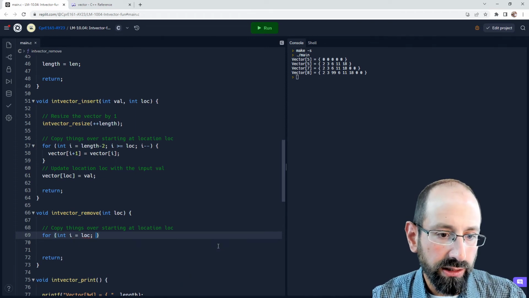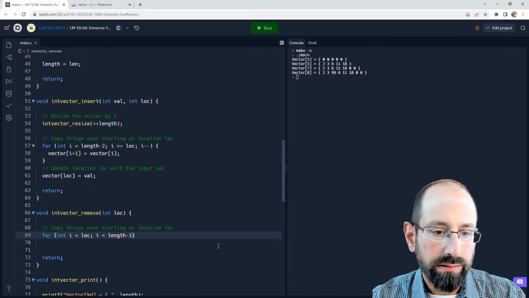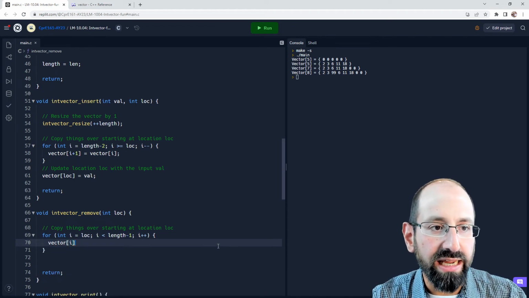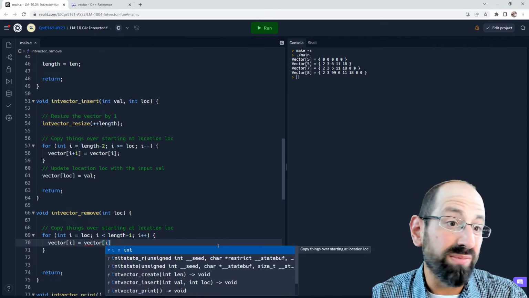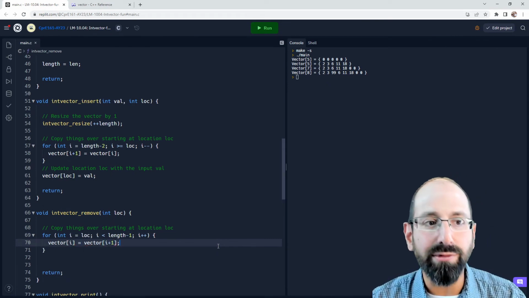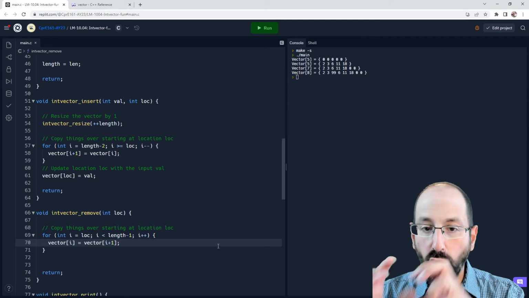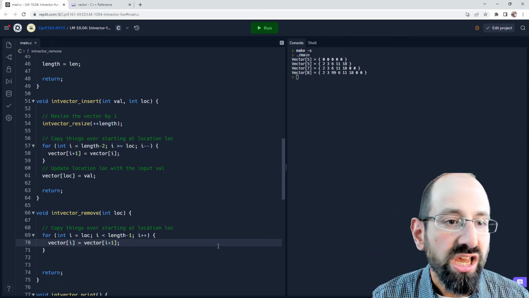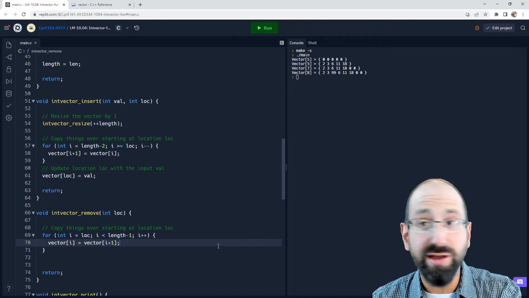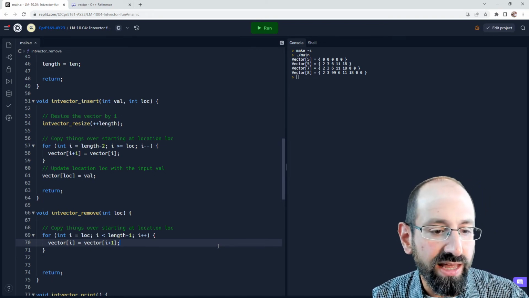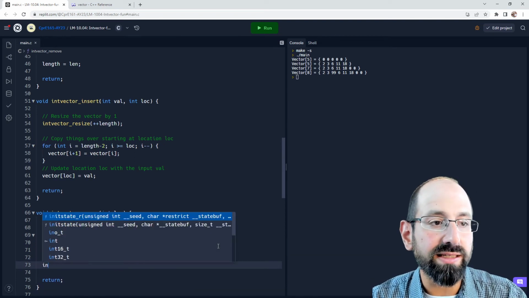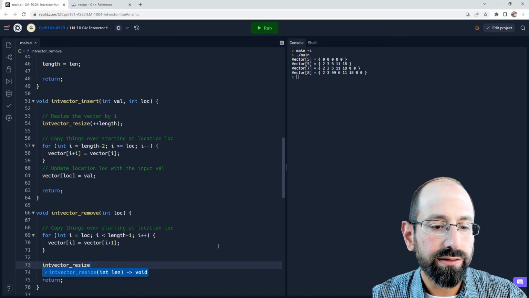So starting at loc, it's the exact opposite of what we had here, right? Before it was vector v i plus 1 equals vector v i. Here we can do it as vector v i equals vector v i plus 1. There's more than one way to do it, but that would do it, right? Starting at location, overwrite that location with whatever is next. Then the next one, continue, continue, continue. You then would technically have a duplicate copy of whatever the last element is, but who cares in some sense, because now we can just call our int vector resize.